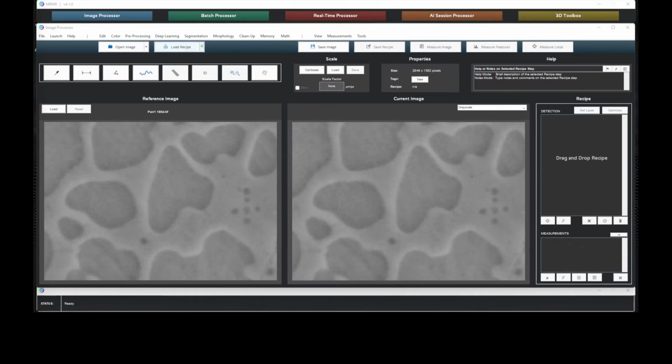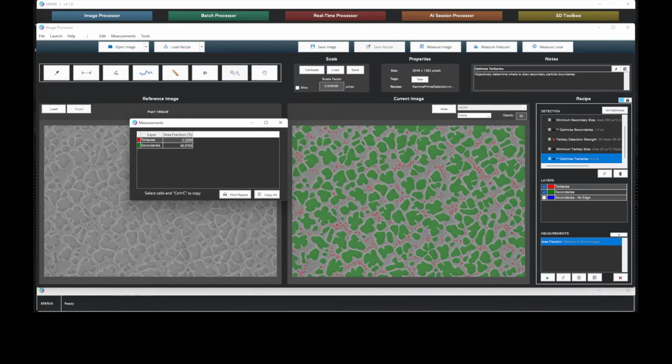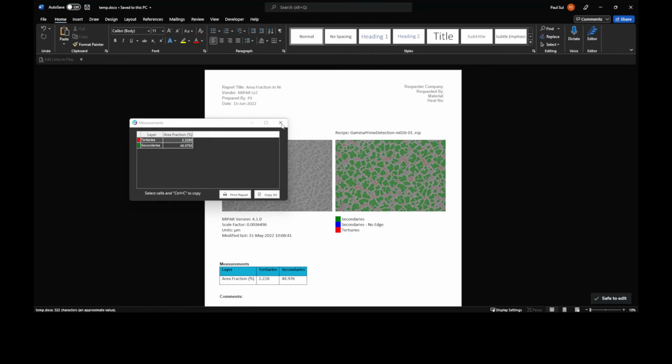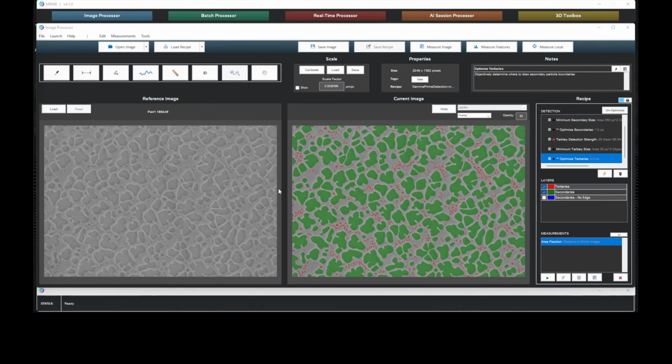As we apply our recipe, we see that MIPAR can quickly and accurately detect the precipitates and output the area fraction measurement. Once our features have been identified, it's relatively straightforward to measure the area fraction and produce a report from the measurements. This verbose solution works if you're processing a single micrograph or a batch of 1,000.